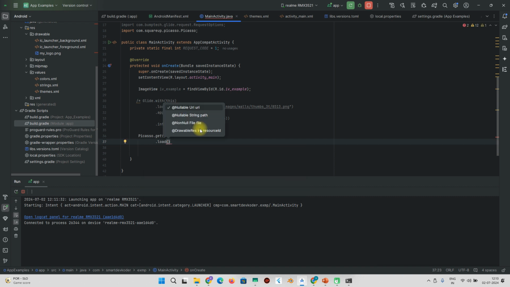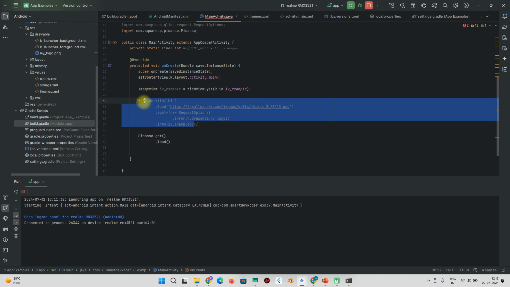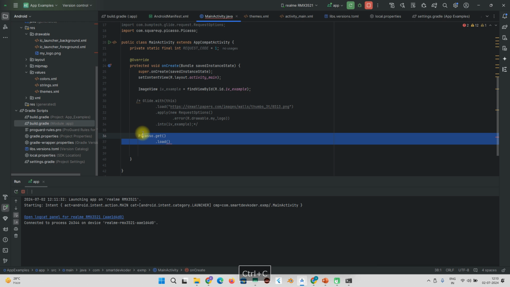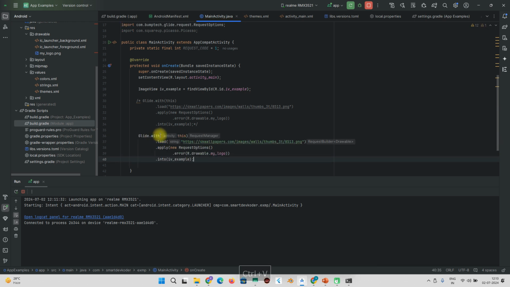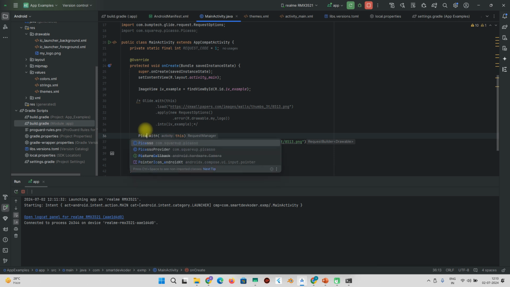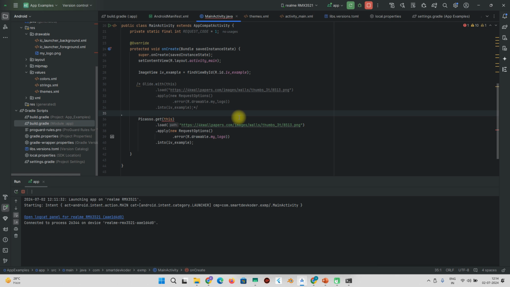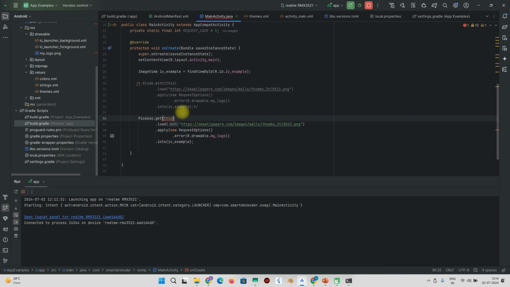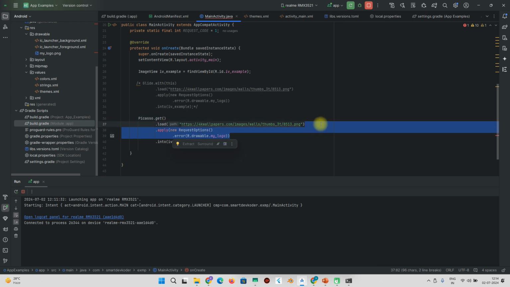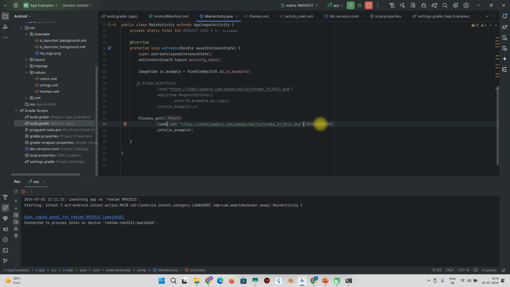So for both, everything is the same. For example, I will copy this one entirely and paste it here. We need to do only a simple thing: Picasso, and in place of with we need to use get. So now you can see, and this apply is not available for Picasso.